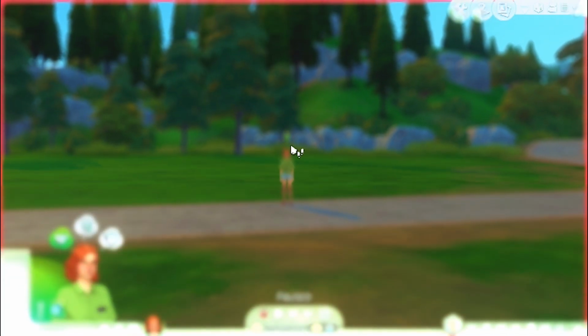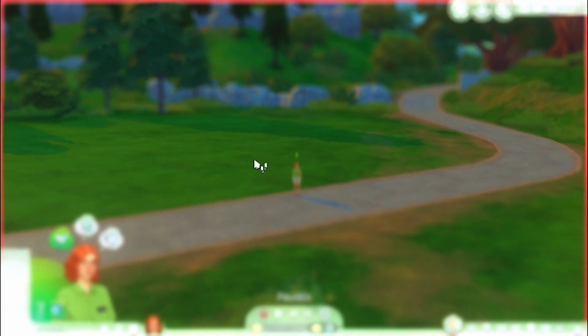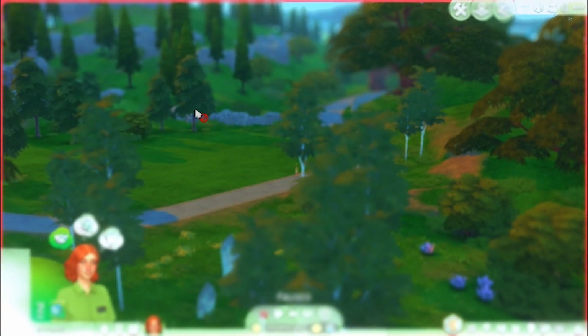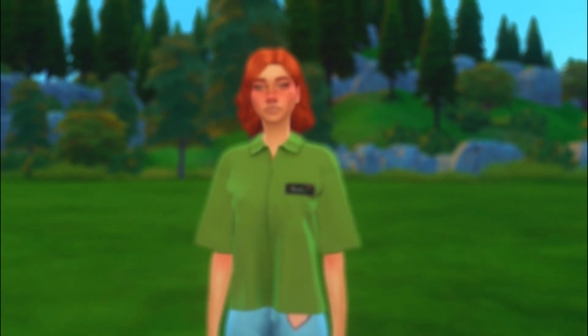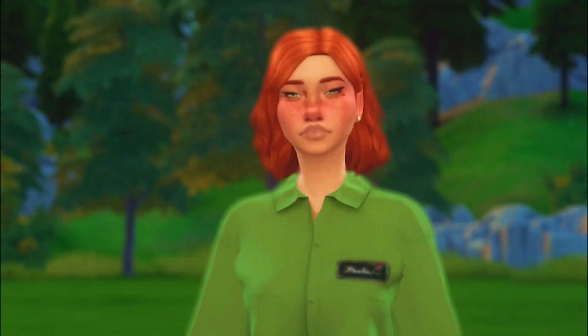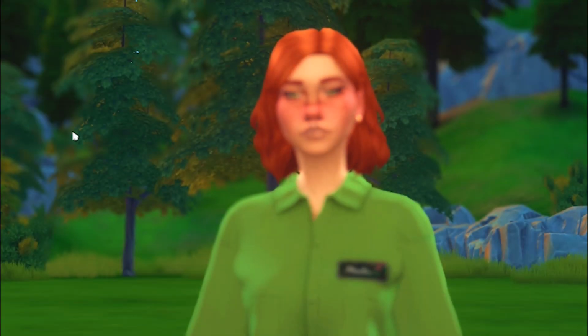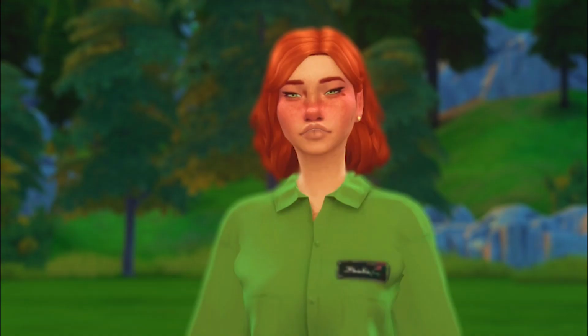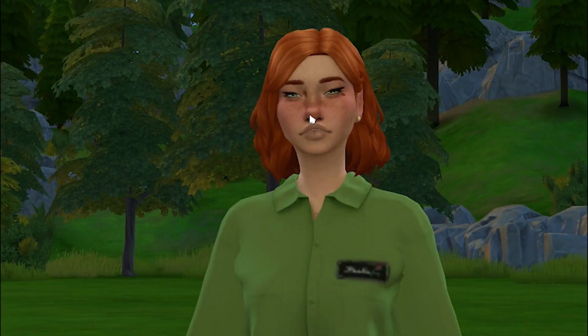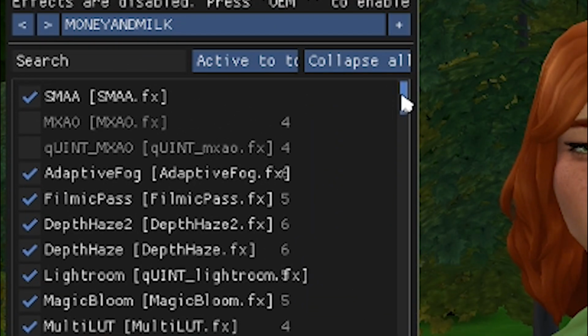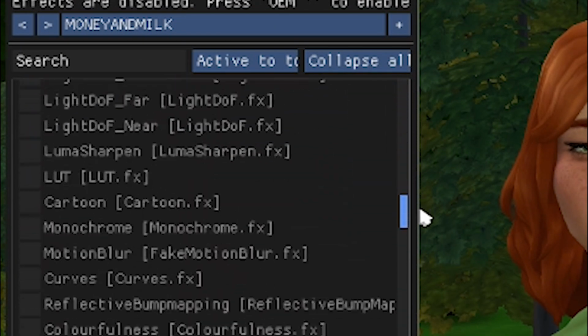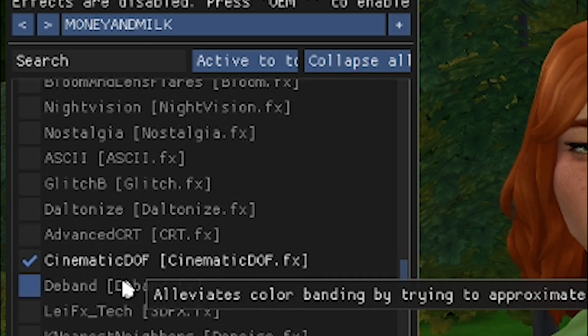And as you can see now, how pretty does this look? So definitely for gameplay, you wouldn't want to play like this. However, for screenshots, as you can see here, if you zoom in on your sim, she looks pretty good. And it's automatically blurred the background, and I'll show you how to get it to focus automatically on your sim. I'm just going to turn the reshade back off, go on to home again, go on the money and milk one as before, and scroll back down to the cinematic depth of field.